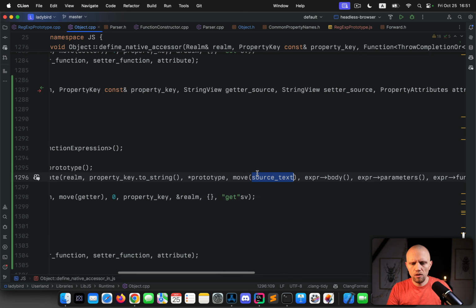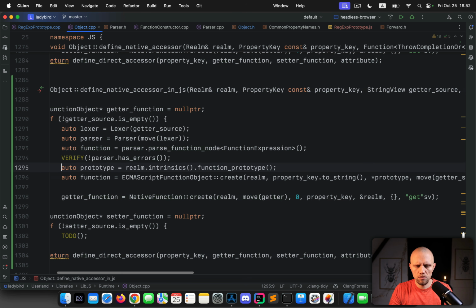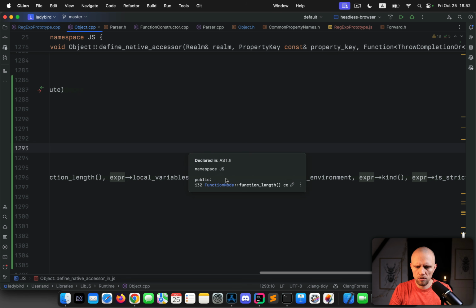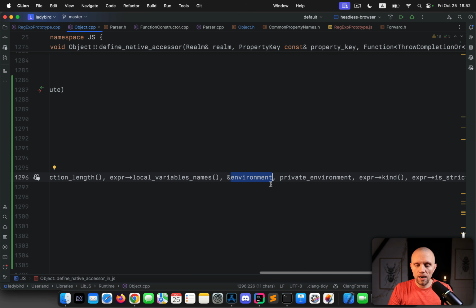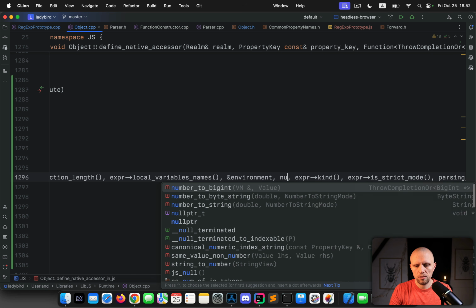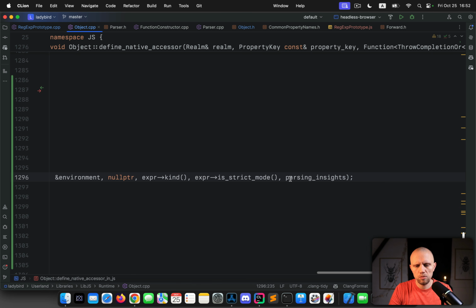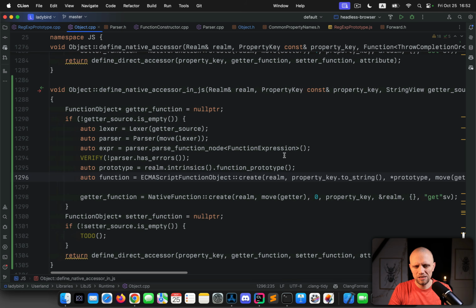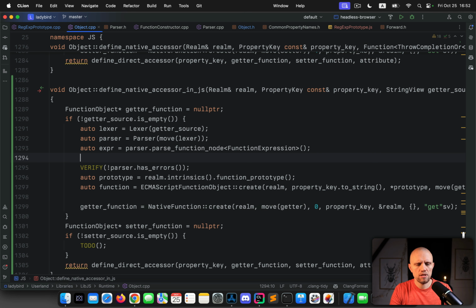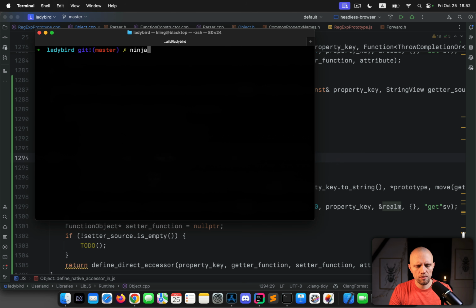Okay. The source text is the getter source. And it's calling this expr, so I'll just call it expr. The environment, we don't have a private environment. The environment is going to be the global environment, I think. So let's just say the environment is the realm global environment. Okay.